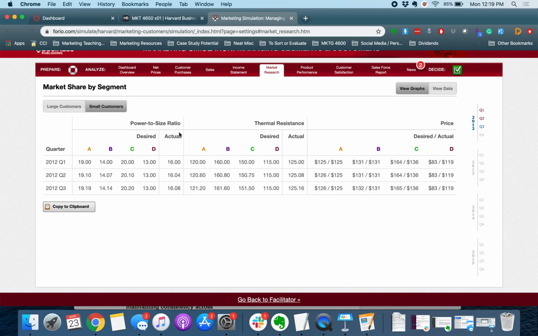So, power to size ratio. If you go look at that last chart, A really cares about power to size ratio, so you can see they really want a high level of arbitrary numbers. C does too. B and D don't care about these so much. Actual is where you're performing. Right now, in your last 2 quarters, you have spent money on improving your power to size ratio.